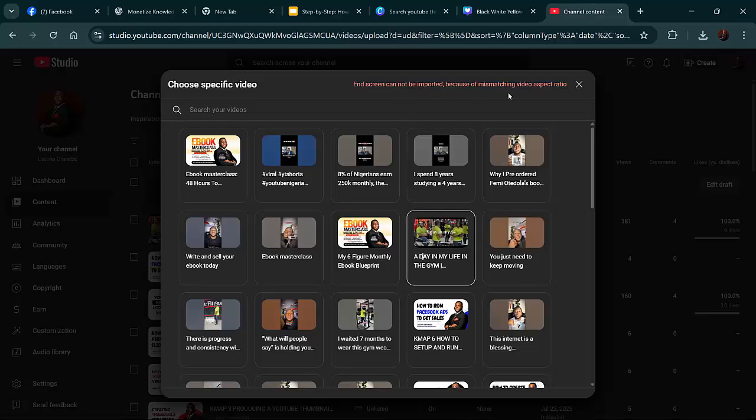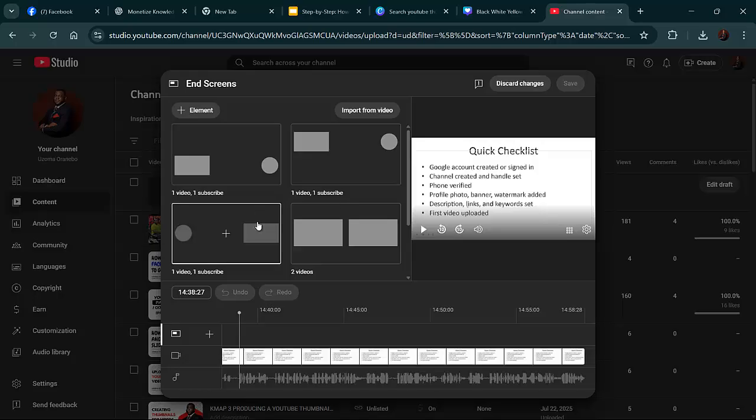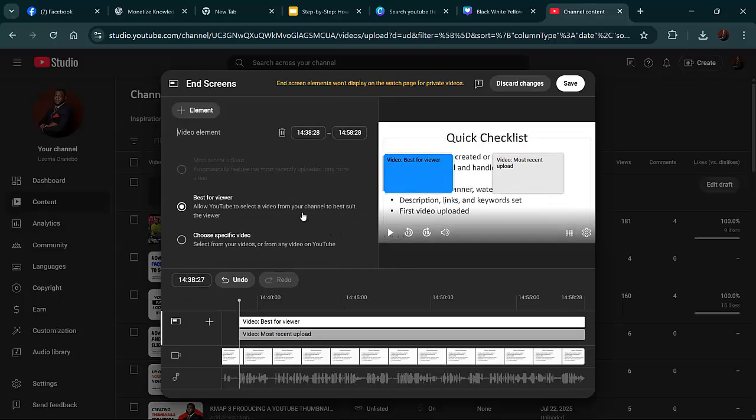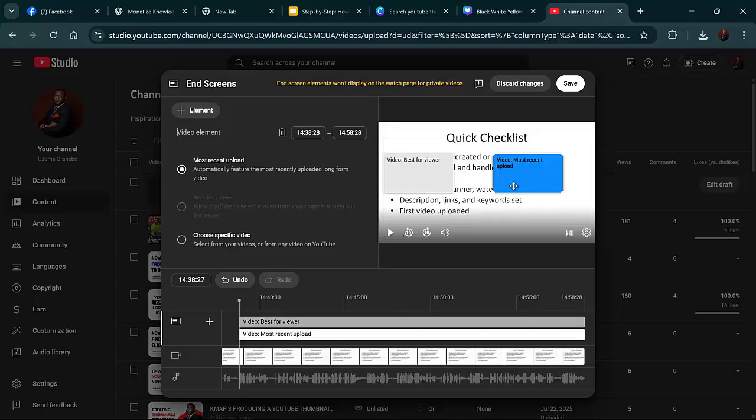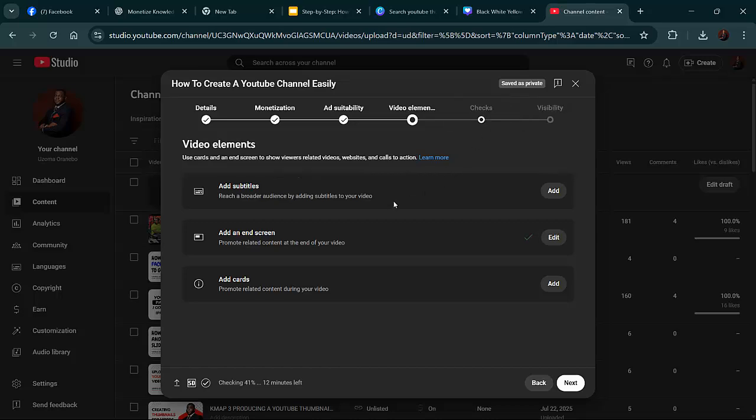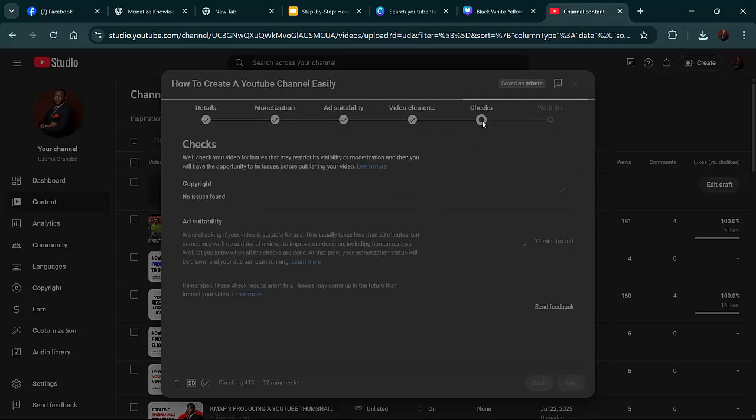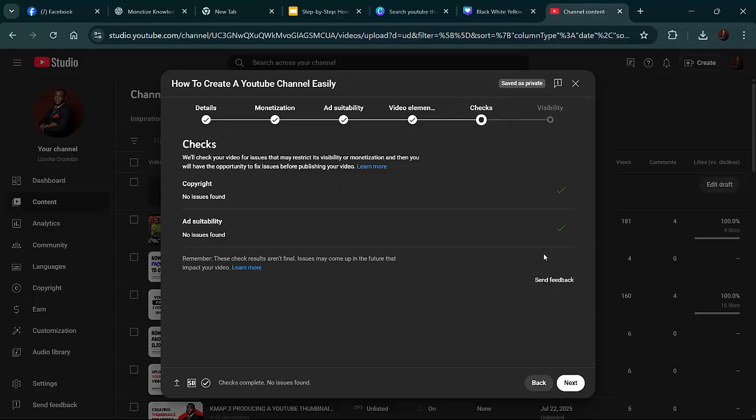cannot be imported because it didn't match blah blah blah. Oh, I don't really care, but so I'm just going to choose this one and allow YouTube to just decide for me, so to save me a lot of stress. So I'm just going to choose those ones, and I'll go back to the next one, which is checks. They're already checking all those things.